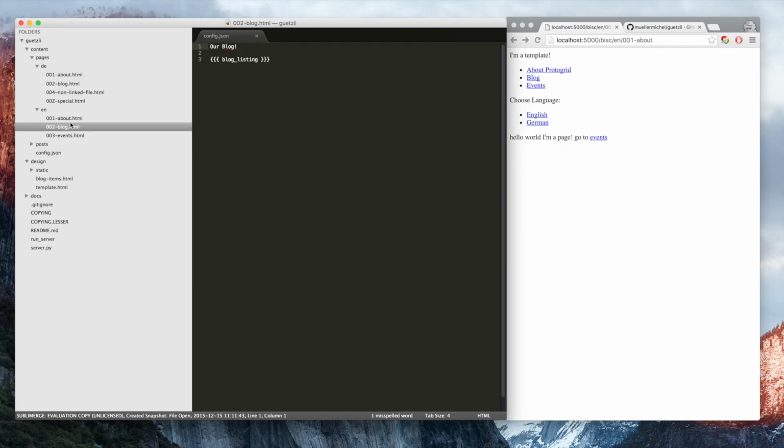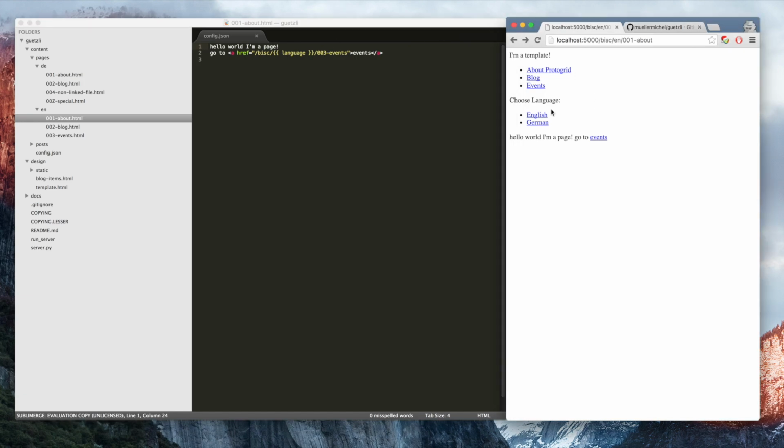Okay, so basically we can open our pages. I'm a page, there is also a link here. So let's open this, it's basically this page here. Also here I can just save and it will come up in my locally loaded website.